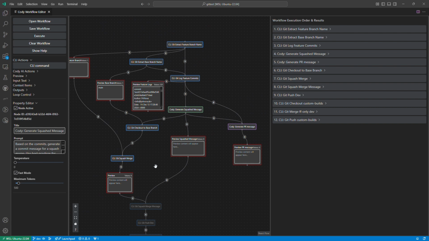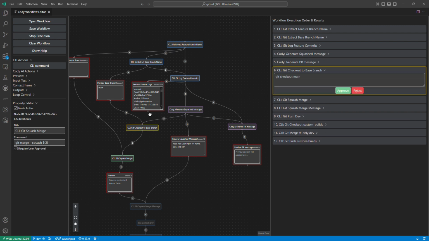Okay, let's execute this workflow. In this case, I want to see which messages got generated. So I toggle the require user approval here and here too, and let's execute it. So we wait a little bit until it's finished.